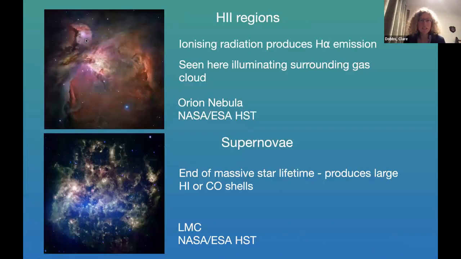So we've been looking at this with simulations just to explain what the feedback processes are, or what we call feedback. And two of the main ones are ionization, so H2 regions. So you get ionization, which produces H-alpha emission from the ionized hydrogen. And you can see in all these spectacular images of star formation, that's what you're seeing, the H-alpha emission.